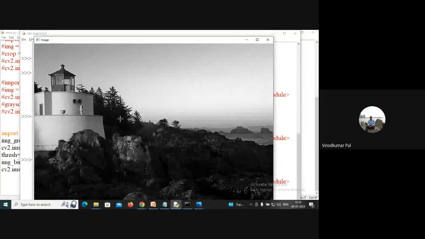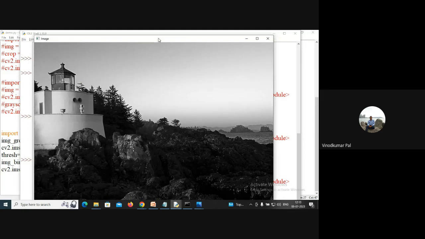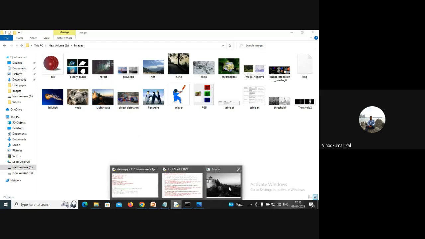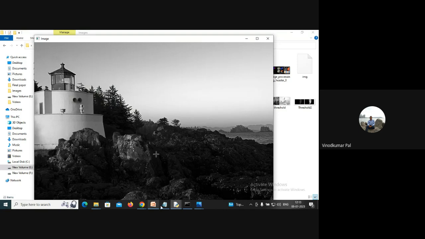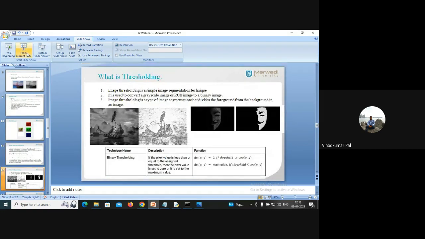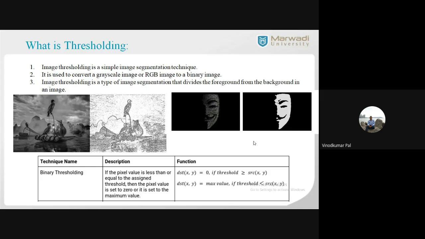So this was a color image basically. I'll just tell you the source. This is the image lighthouse.jpg. Before this, I just want to give you a little bit of an idea about this thresholding, then you will try to understand it in the practical part.